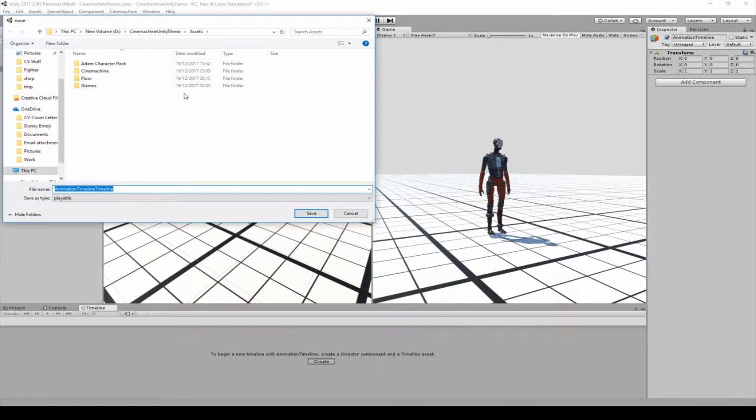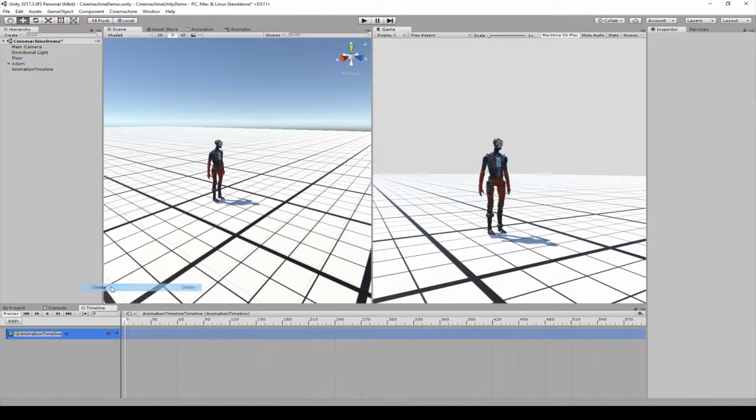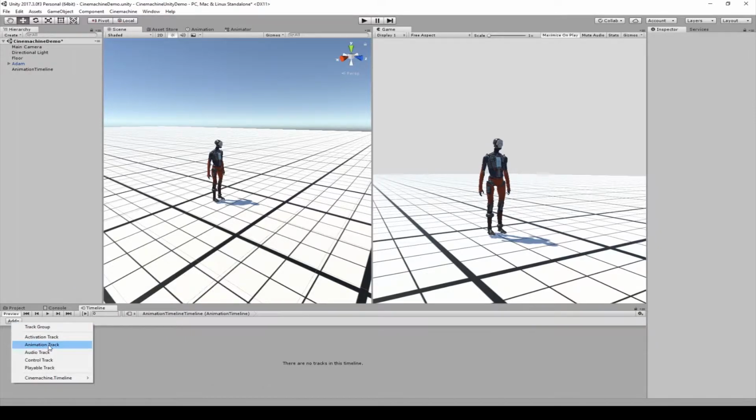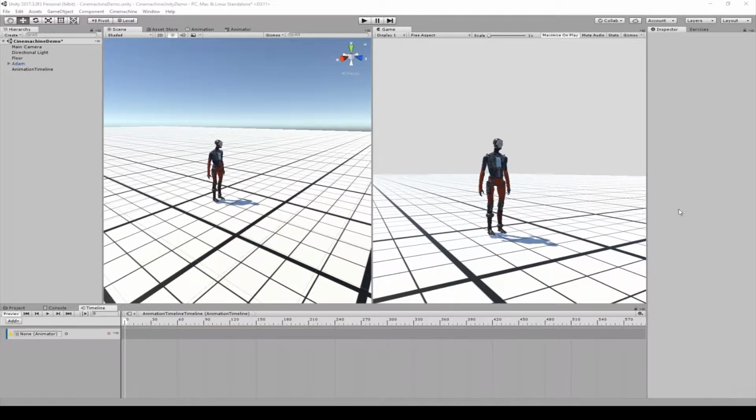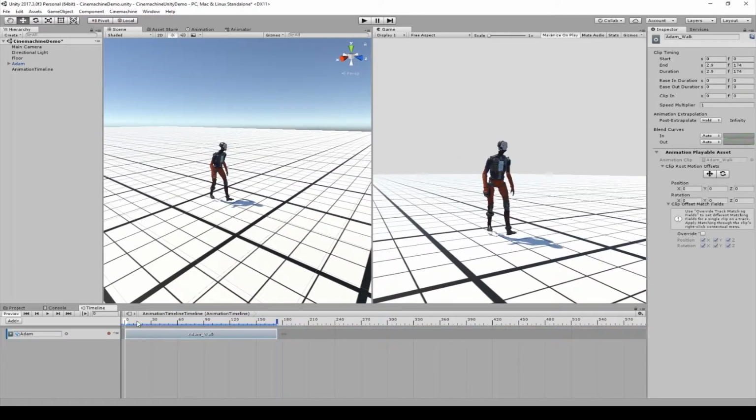Okay, now that's all done, it's time to actually create a timeline. Click Create on the timeline window and save it somewhere relevant to the project. You should now see the newly created timeline appear, but we want to delete this and instead click Add an animation track. From here we are able to drag and drop our Adam character prefab, as well as right click, add from animation clip, and define whatever clip we have used.